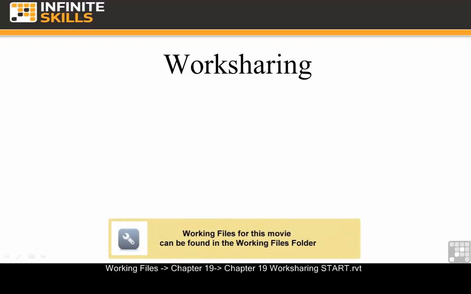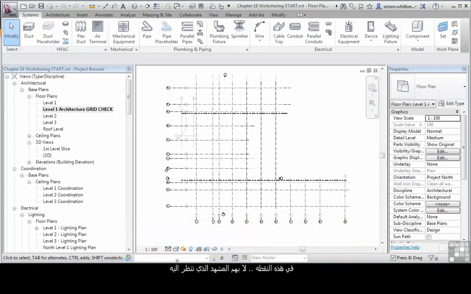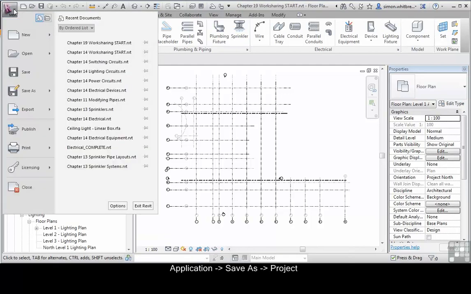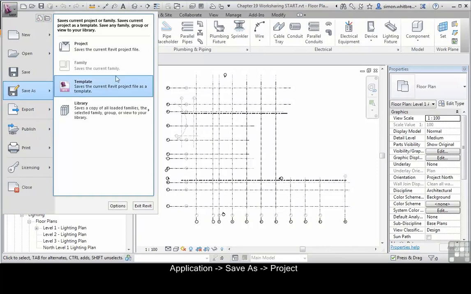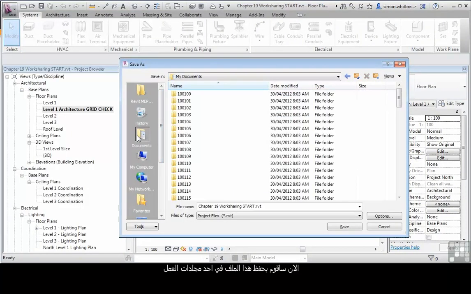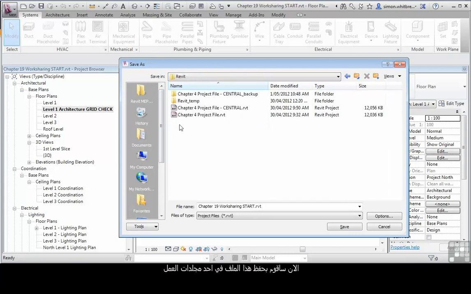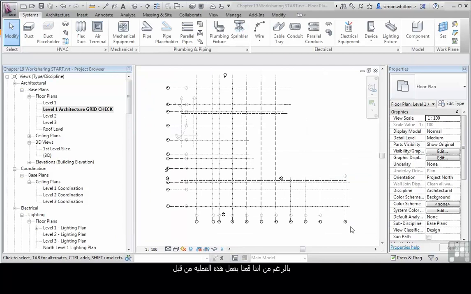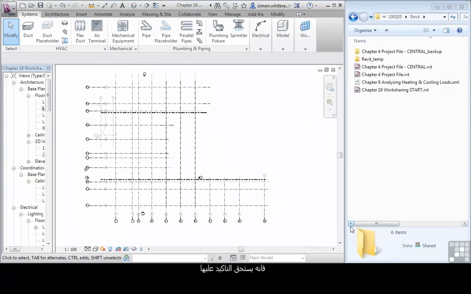From your Chapter 19 folder, open up Chapter 19, Work Sharing Start. At this point, it doesn't matter what view we're looking at, but what I'll get you to do now is to go to the Application button and click on Save As Project. I'm now going to save this project into one of my working directories. Click on Save. Although we've been through this process before, it's worth reinforcing the point.